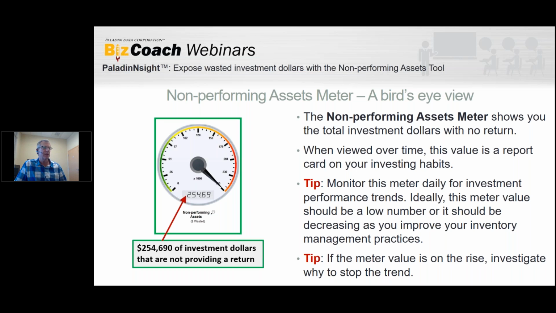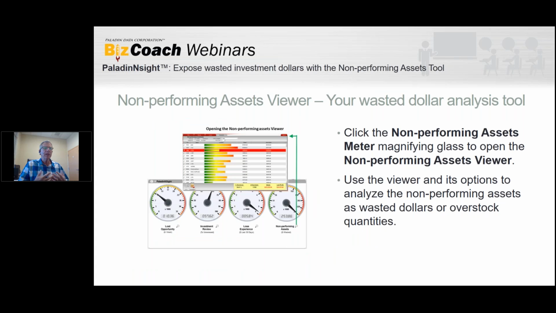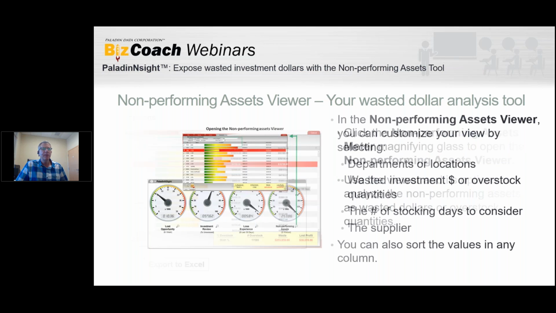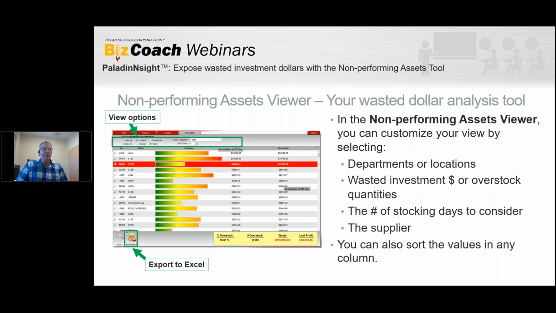Notice on the bottom there's a non-performing assets with a little magnifying glass. If you press on that magnifying glass, it will bring you into a screen that lets you see the information, and you can see it in multiple different slices of data. Let's look at the next slide here: you can see it by department or location, you can see it by wasted dollars or overstock quantities, and these are interesting numbers.